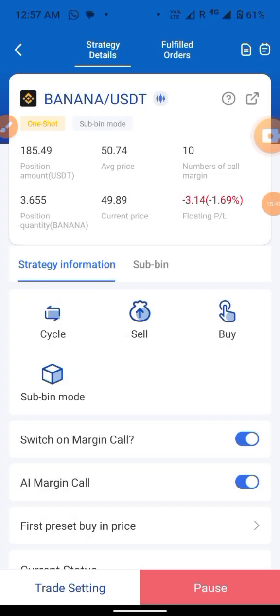Okay, so that is it. That is how we go ahead to trade. I've been with this coin and it's still running, but that is how we do it.